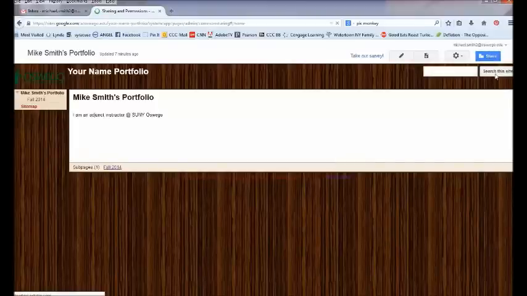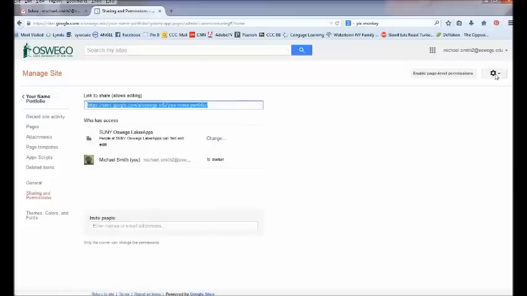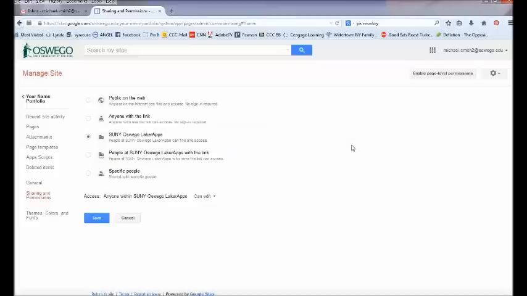So I'm going to click Share, and it's going to tell me who, and you can see that Sharing and Permissions is selected over here. It's going to tell me who can access this website, and there's the link to the website that you're going to share with me or your instructor if you're not in my class to submit this. So right now, anybody with a SUNY Oswego Laker apps can find and edit this page. Well, we definitely don't want that. So I'm going to hit Change. We don't want anybody to edit your web page.